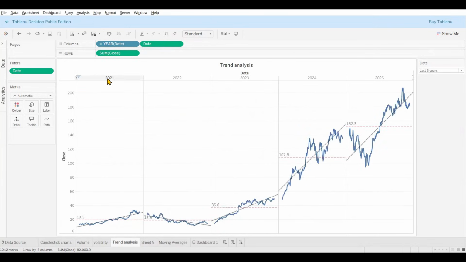So we have a particular year-wise closing value. And till 2023, the average value is less than 50. The NVIDIA stock price value is less than 50. But if you can see, the average has gone drastically up for the last 2 years. In 2024, the average price is like 107. And for the current year, you can see the average price is 152.